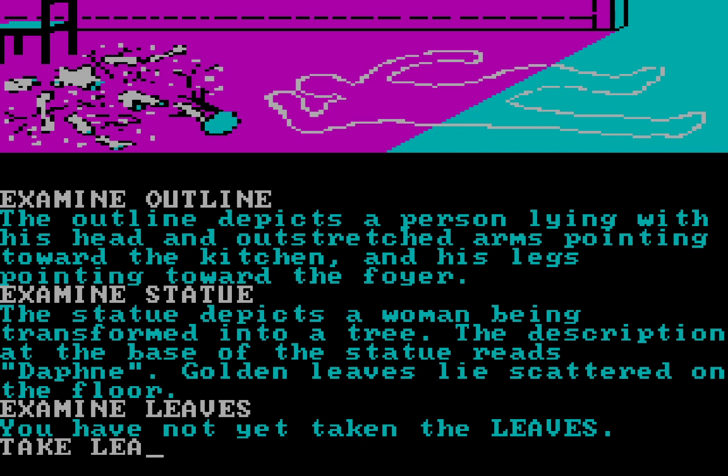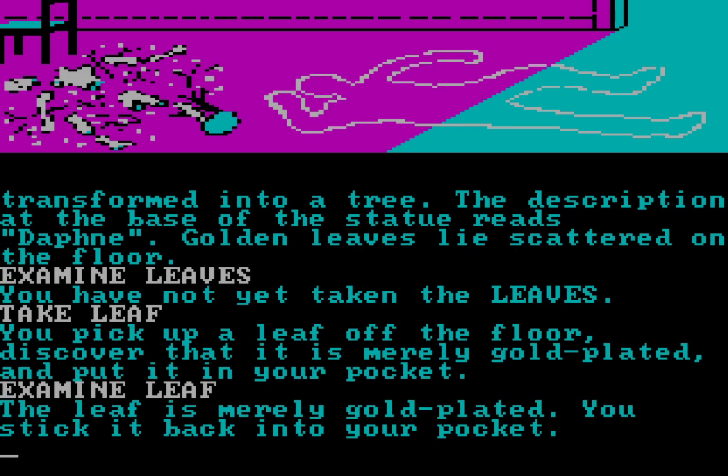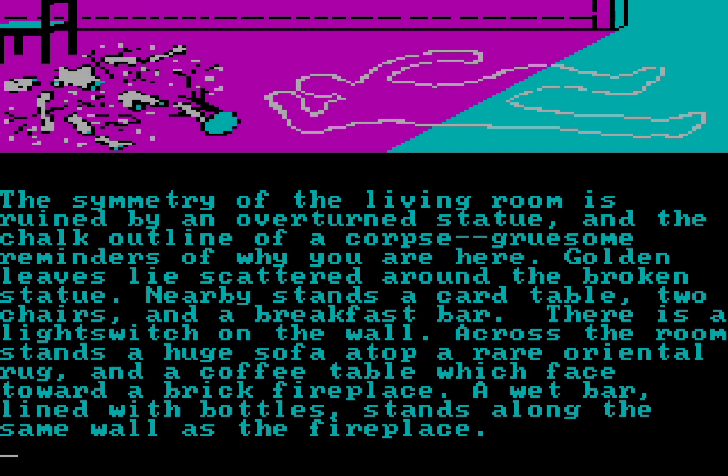Take leaf. You pick up the leaf off the floor, discover that it's merely gold plated, and put it in your pocket. Okay. Nothing there. Let's look one more time. Across the room stands a huge sofa. We looked all there. We looked at the coffee table.